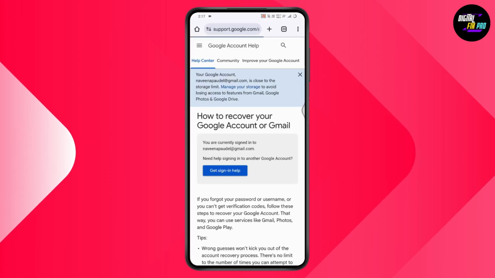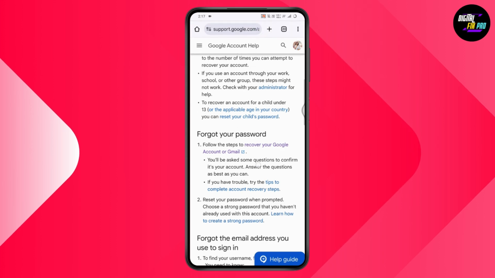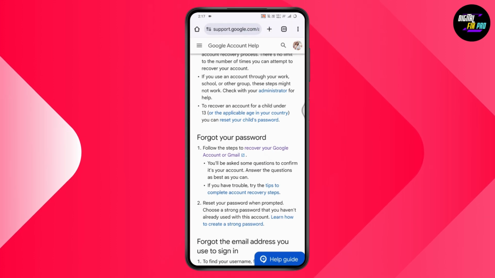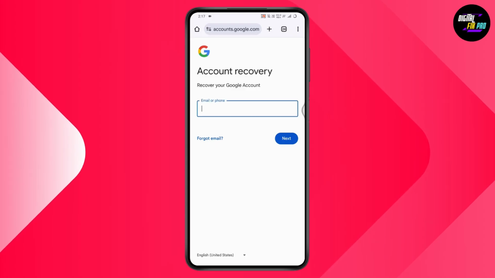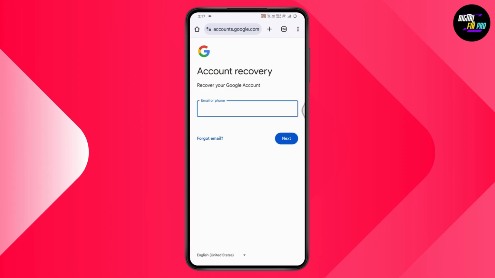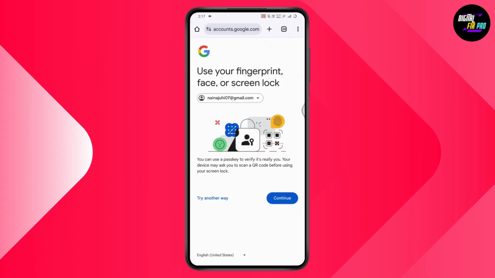Once you tap on it, it will take you to this kind of interface where you just need to simply scroll down, go with recover your Google account or Gmail under you forgot your password. Tap on it and it will take you to account recovery page from where you'll need to enter the email or the phone number in which you would like to recover. So enter that.